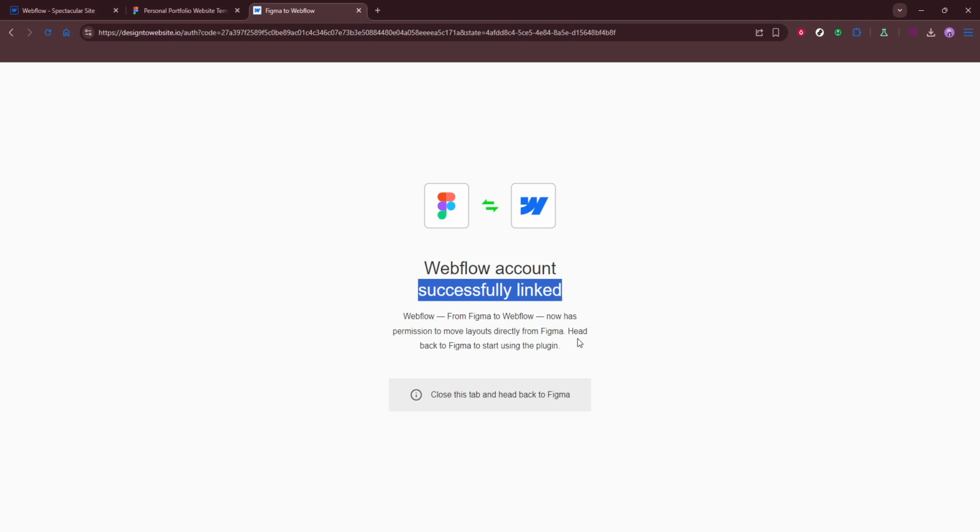At this stage, a few best practices go a long way. Keep frames sized to realistic breakpoints. Use auto layout where appropriate so spacing translates more predictably. And apply Figma text and color styles consistently. Flatten overly complex effects. Export large images at appropriate sizes and ensure component and layer names are descriptive since those names often carry into class naming on the Webflow side.